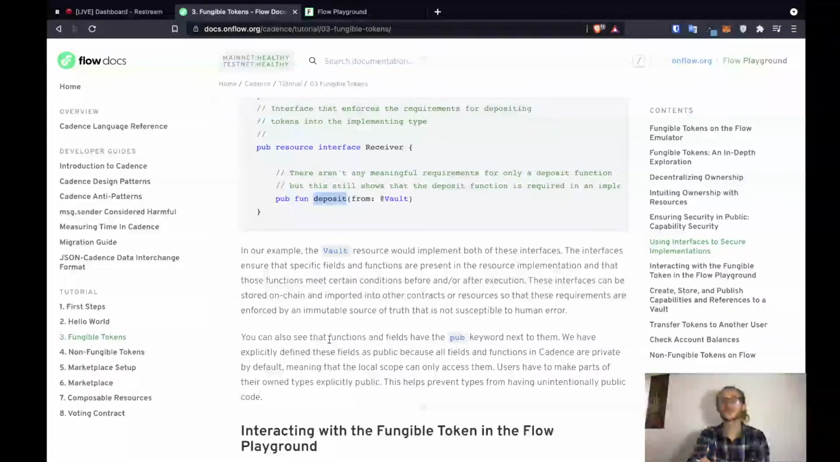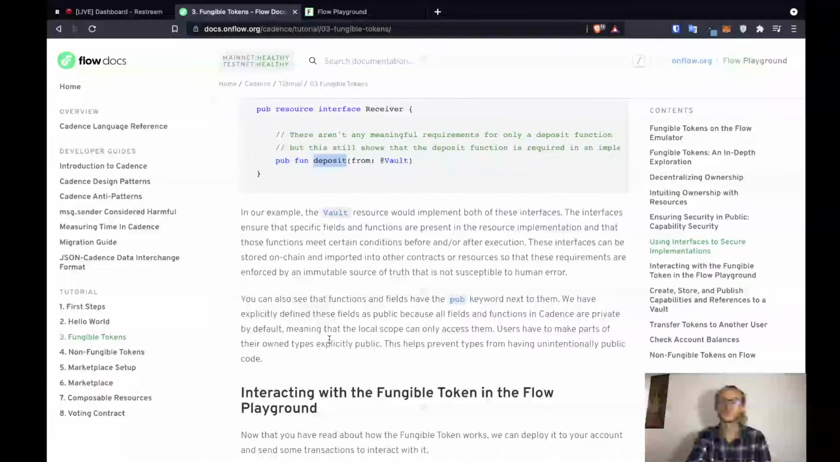The interfaces ensure that specific fields and functions are present in the resource implementation and that those functions meet certain conditions before and or after execution. These interfaces can be stored on-chain and imported into other contracts or resources so that these requirements are enforced by an immutable source of truth that is not susceptible to human error.